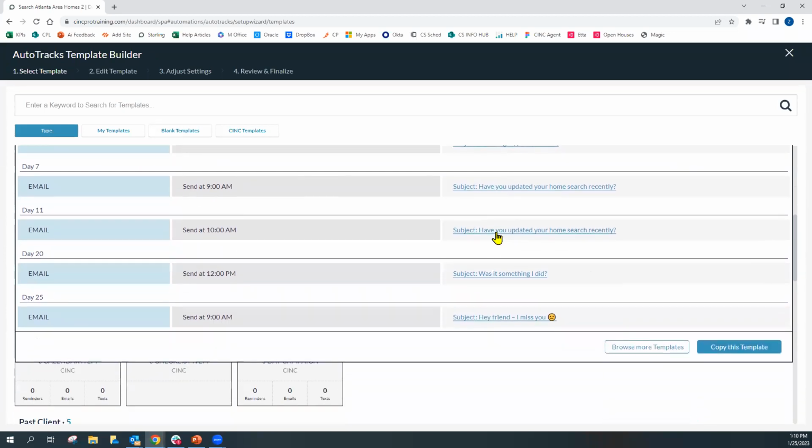If you scroll all the way down to the bottom of this preview, you'll see that there is a browse more templates option, which closes this preview, or there's a copy this template option. Copying the template sends you to the next step where you are going to edit the template. Okay, so this is how we move on from step number one, selecting a template: we make a copy of the template we want.